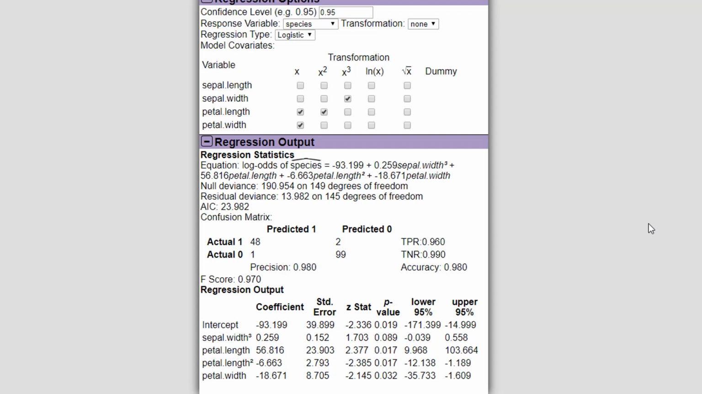Yeah, so that's logistic regression in StatPowers. It's pretty easy to do, and you can play with the predictors and get to your model pretty quickly. Just by clicking and unchecking checkboxes, you can see how that changes the model.